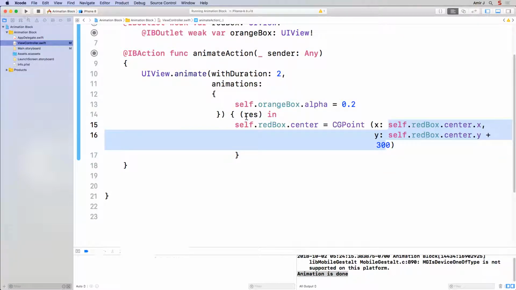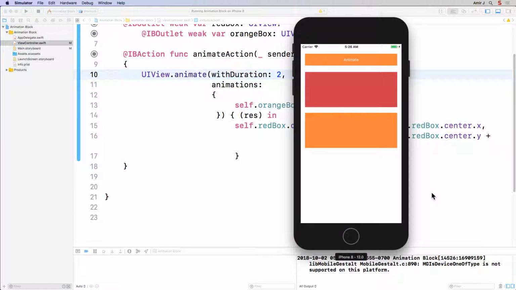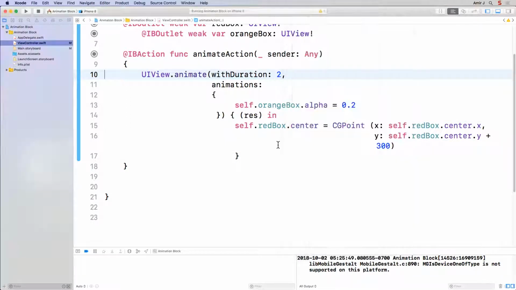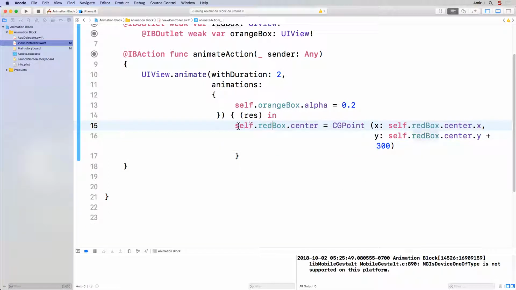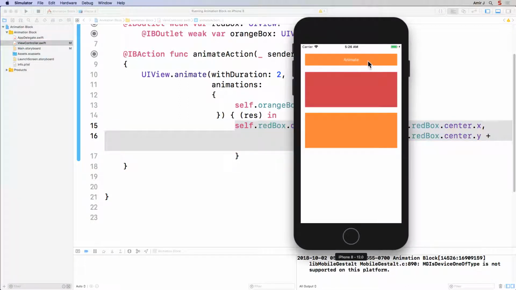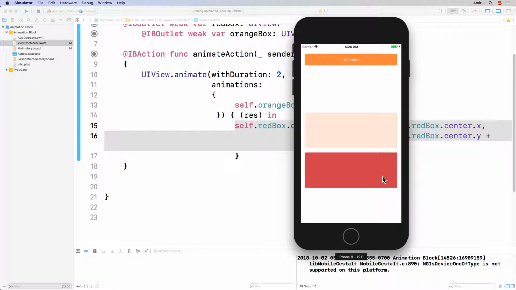So let's run it again. The way it will work right now is when I press the animate button, it's going to make the orange box almost disappear within 2 seconds. And then in a split second, the red box is going to jump down there. The red box is not going to animate itself simply because we didn't call for another animation in here. Let's see. Animate, disappears, boom, it jumps down there.